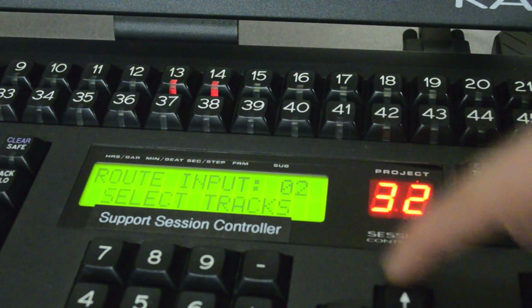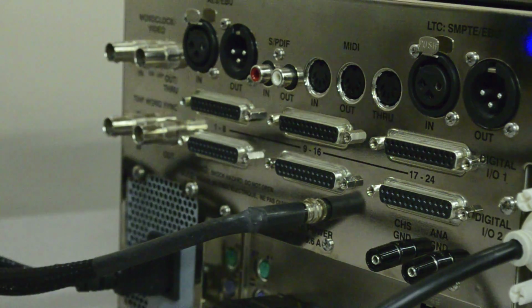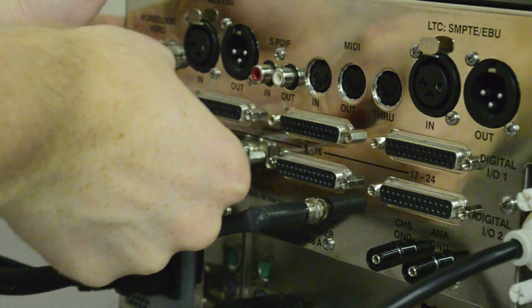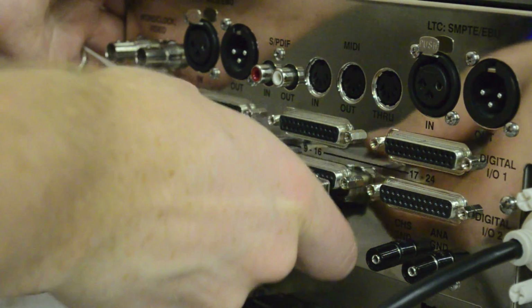You should see the track inputs on the radar view display change accordingly. If you are using AES, ADAT, Light Pipe, or TDIF, you will not need to set this routing. Instead, connect the cable between outputs 1 through 8 and inputs 9 through 16.